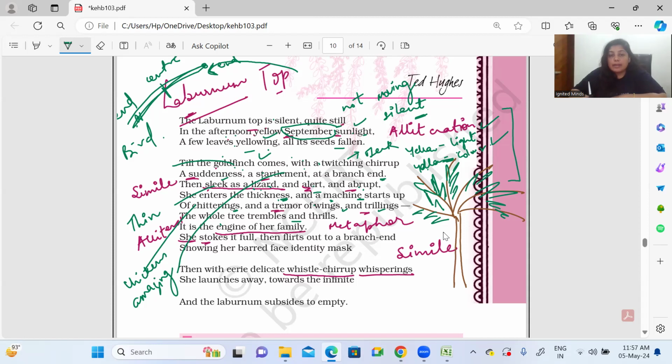It is the engine of our family. Now, the engine of our family is a metaphor. Metaphor is an indirect comparison. So now, what is the engine of the family? The tree and the baby. Like anything requires an engine to start. If you sit in a car, you need an engine to start, right? Without an engine, a car cannot start or move or shake.